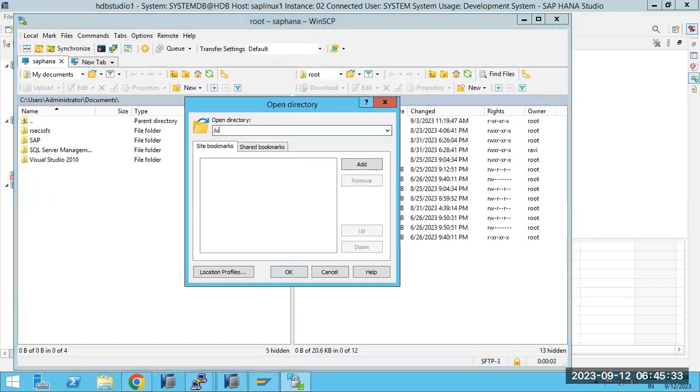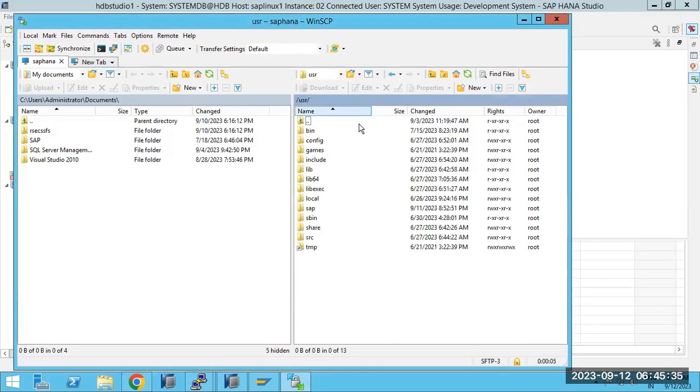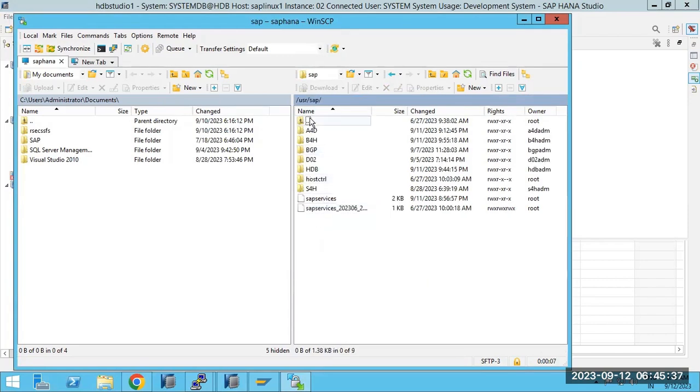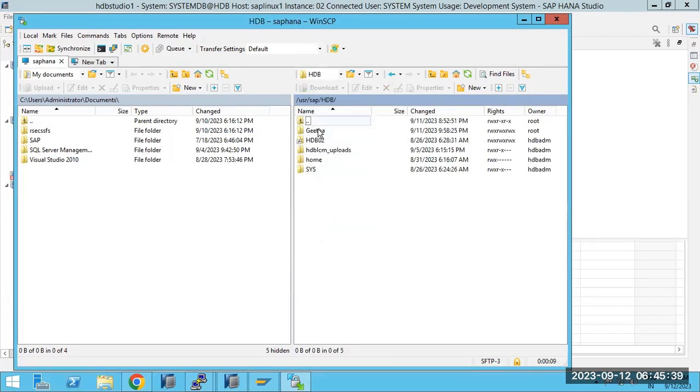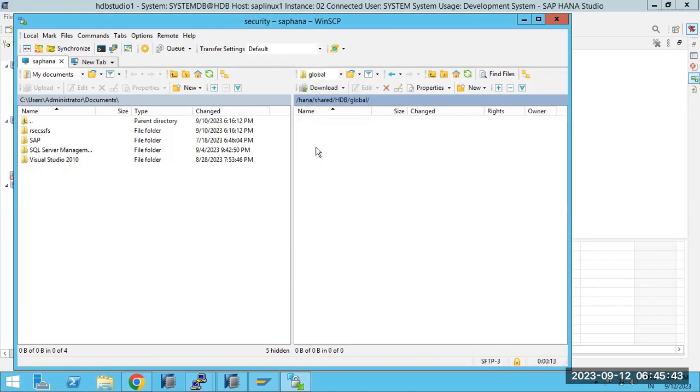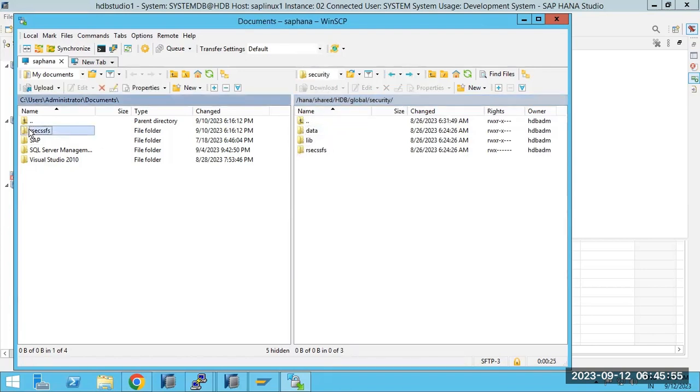Okay. So then go to the USR. So where is SAP? Where is SID? Then where is SYS? Where is SYS global? And where is security? And this one. Okay. This is data and this one. Why? Because this is the SSF keys. So this is data and the keys. Enter the folder. I will enter the folder.